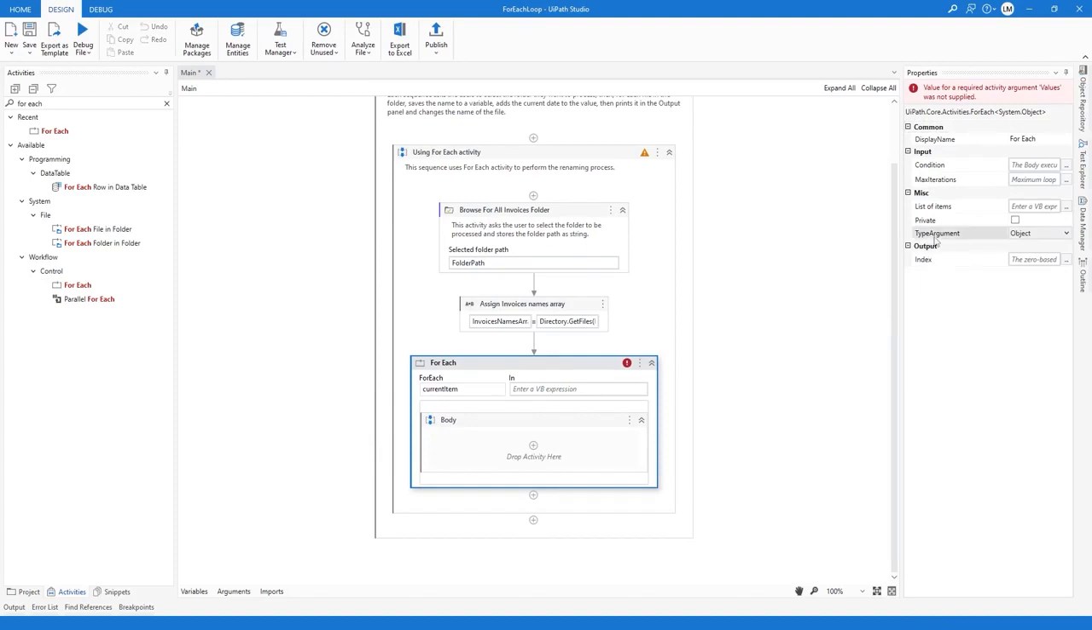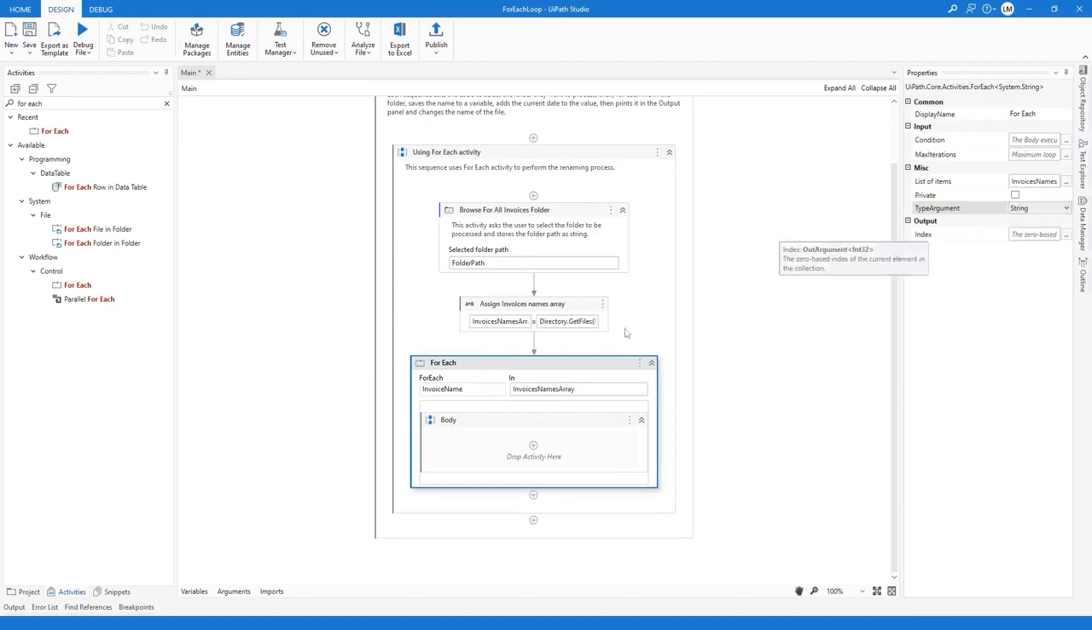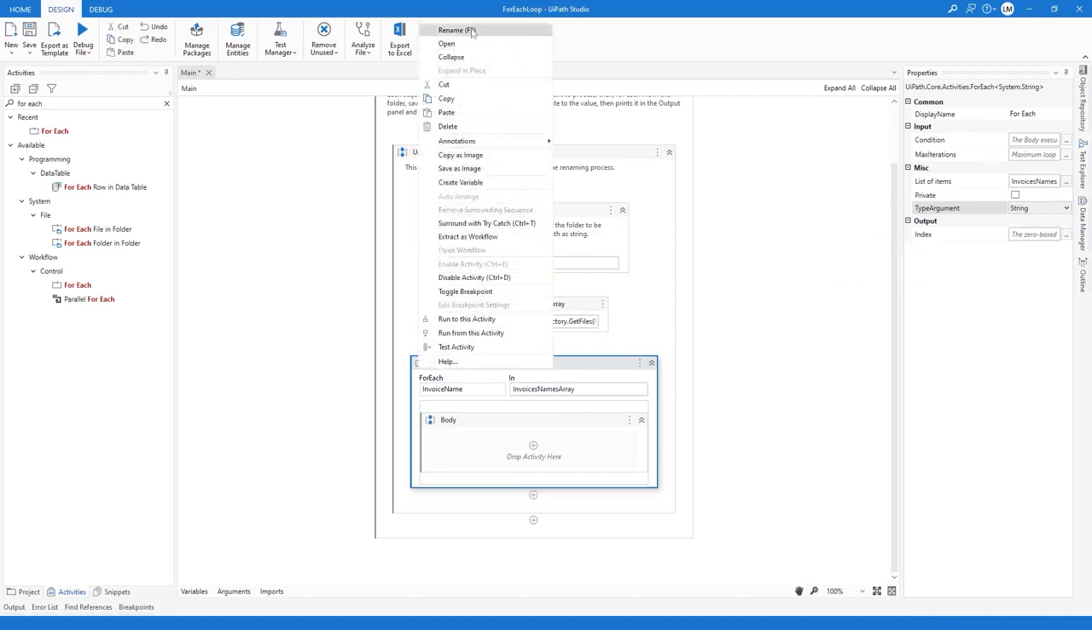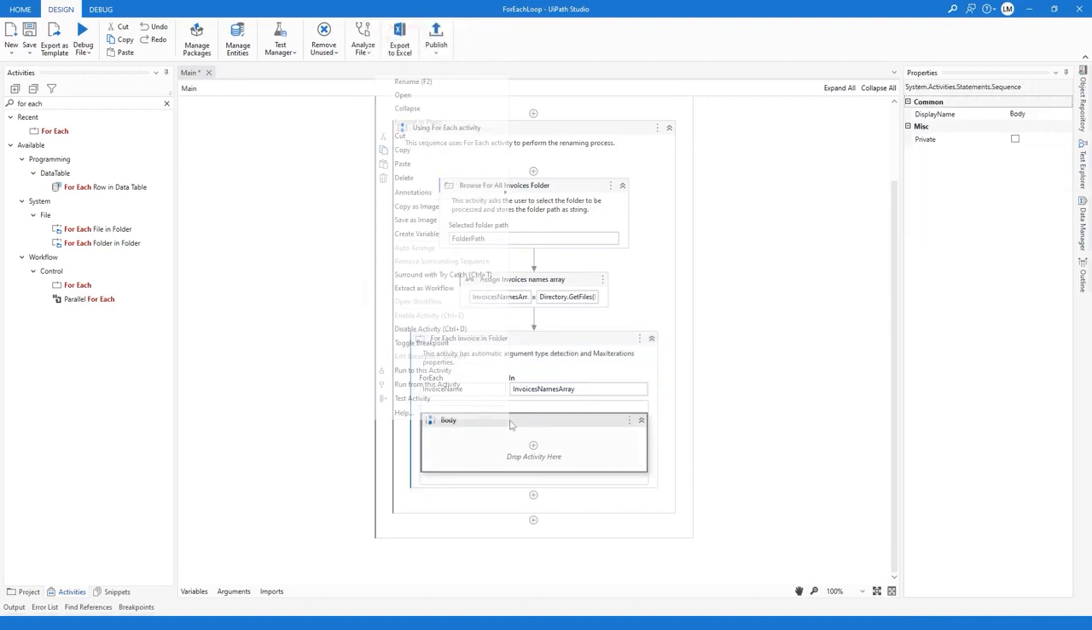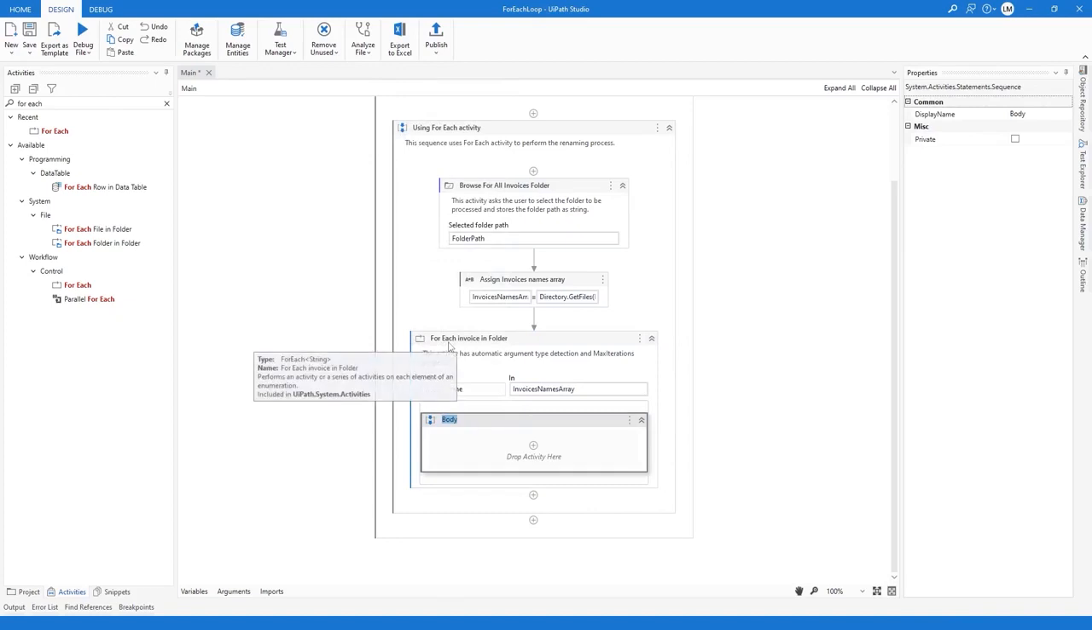The type argument is by default object. Furthermore, we have an input property called max iterations that we'll use later in the process. Let's change the current item to invoice name and add the Invoices Names Array variable to the in field. We notice that the type argument property automatically changed to string. Perfect. We'll rename the body of the activity and add a description.